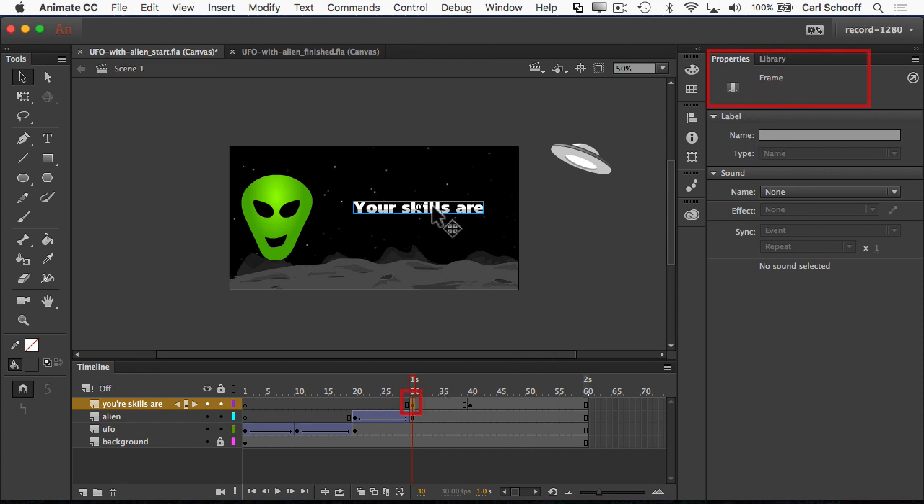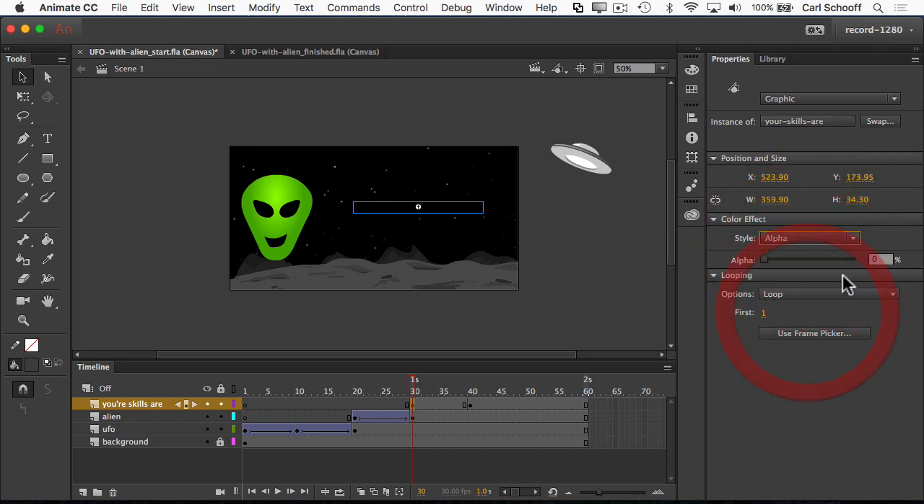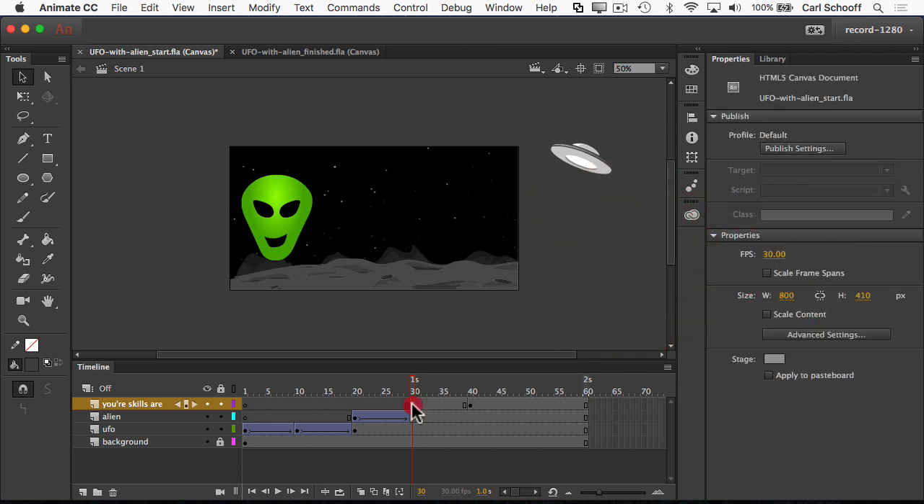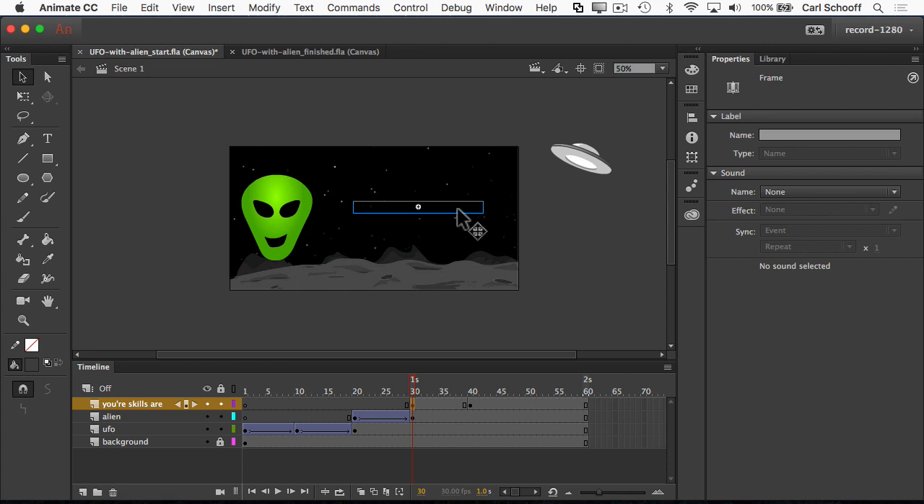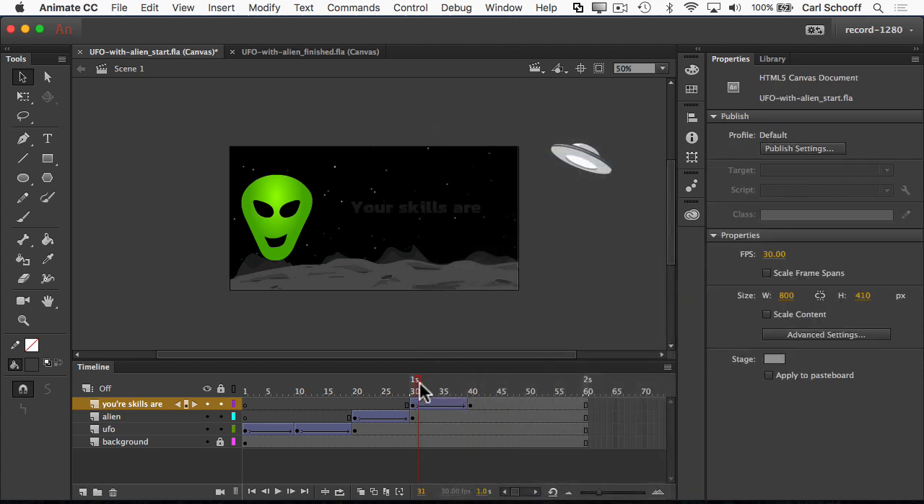I'm going to click on the actual symbol, and it's going to tell me it's a graphic, an instance of your skills are. And again, I'm going to go to color effect, style, alpha, and it's already brought down to 0. So in frame number 30, we're over to the right with an alpha of 0. In frame number 40, we're over to the left, fully opaque. Boom, right click, create classic tween, and now my text comes in and fades in at the same time.